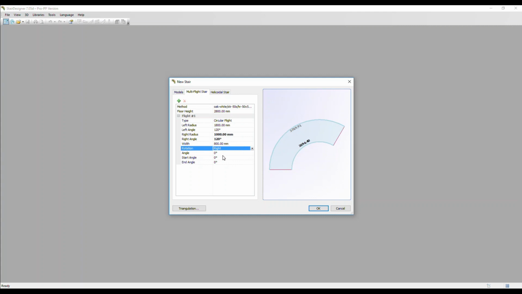Now this angle parameter defines the angle at which the stair comes in at. We can change it here dynamically. You can see the impact. Let's get that back to 0 degrees. The start angle defines the angle from the horizontal of the first step. I can change that here again.